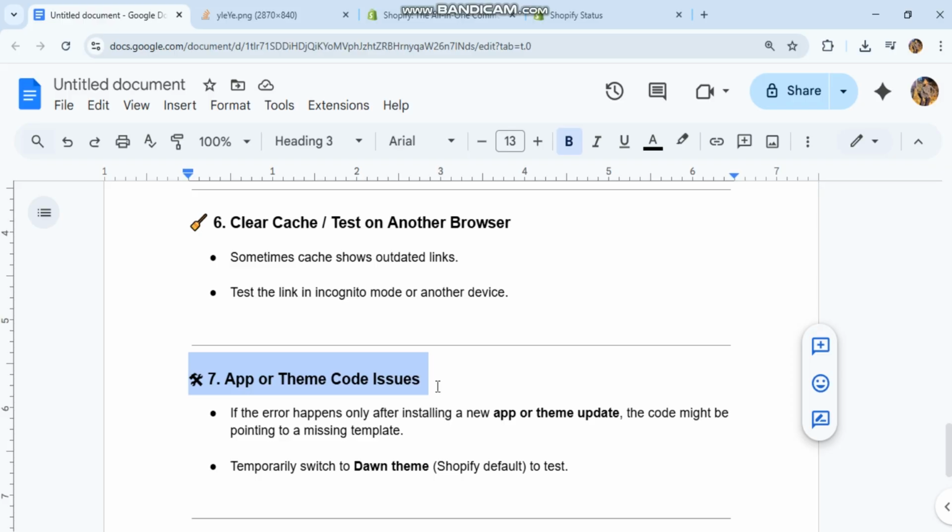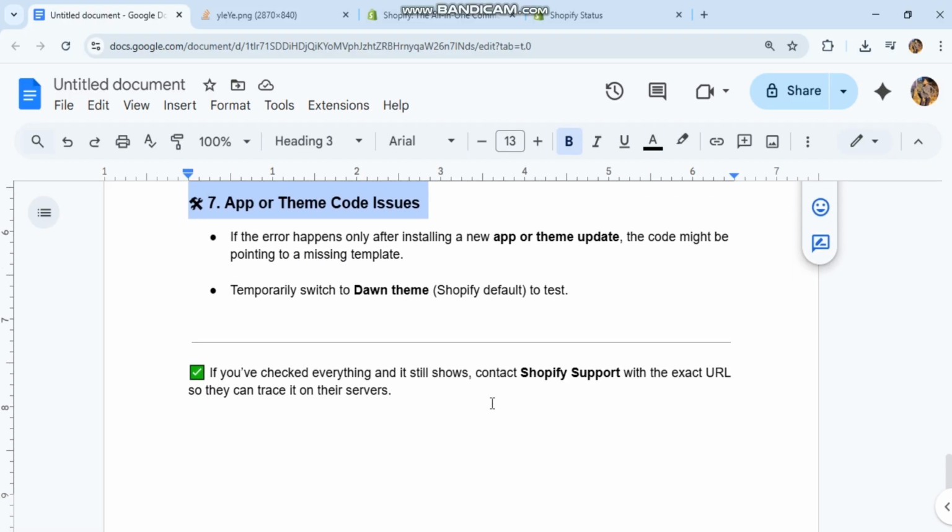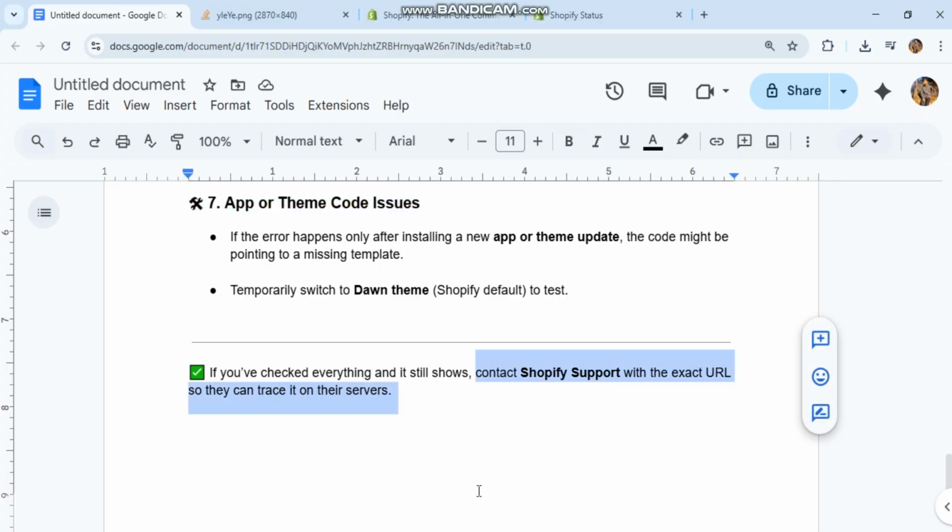If you've checked everything and it still shows, contact Shopify support with the exact URL so they can trace it on their servers.